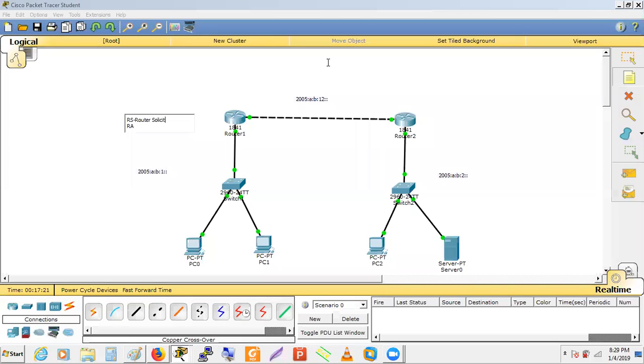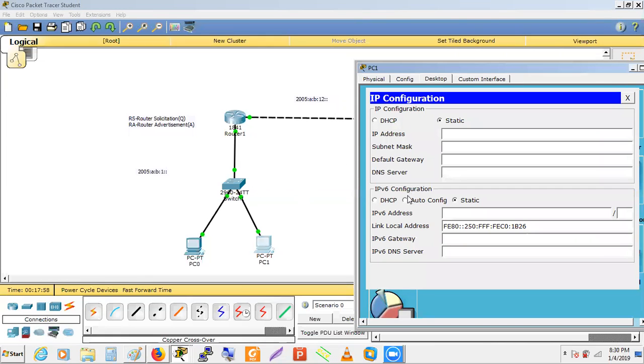From this point, router solicitation is the message, and router advertisement is a response to that. You can say it's like a question and an answer. PC1 is asking who is my router in our network, who is the router who can help me to get the IP addresses. This PC needs the IP address, so only a router can help.